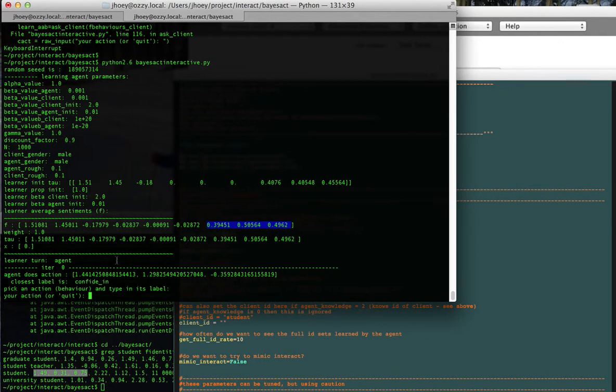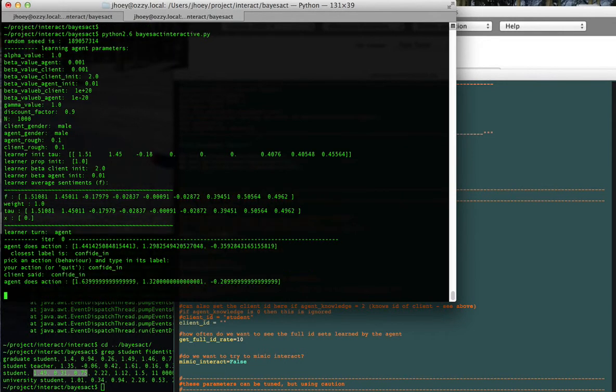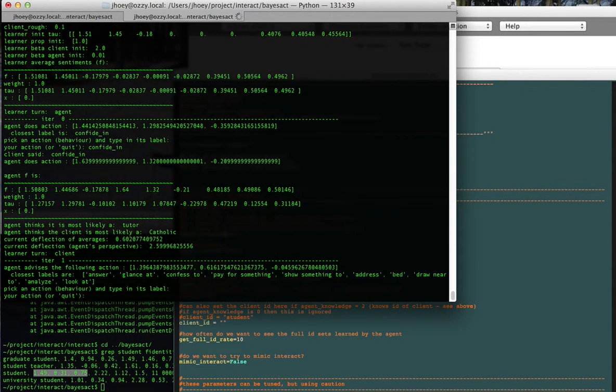So based on that, the first thing it should do is confide in. So I'm going to make it do that. So it will confide in the person that it's interacting with. It doesn't know that this is a student.